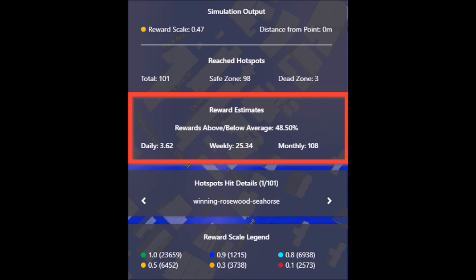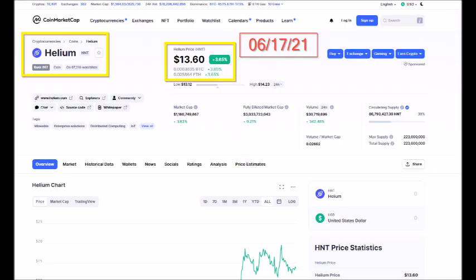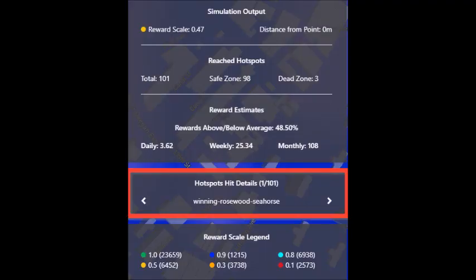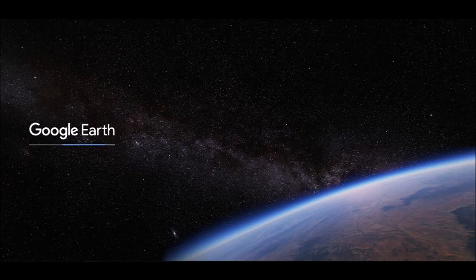So you just multiply your monthly total by the price of HNT to get an estimate of the possible passive income your hotspot may be capable of achieving. The next box shows you the names of the reached hotspots, so you can click on the arrows to see all the names. Another couple of tools that may be helpful are Google Earth and Google Maps.